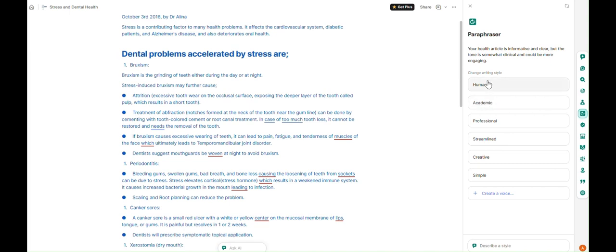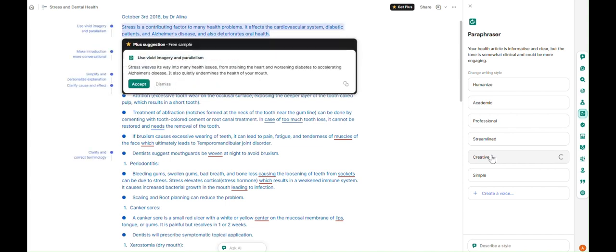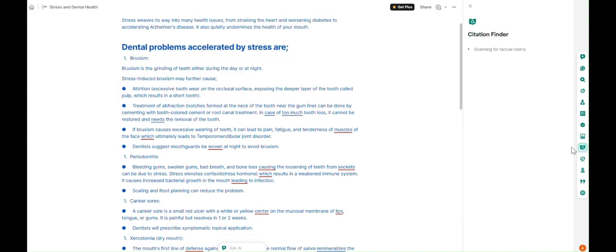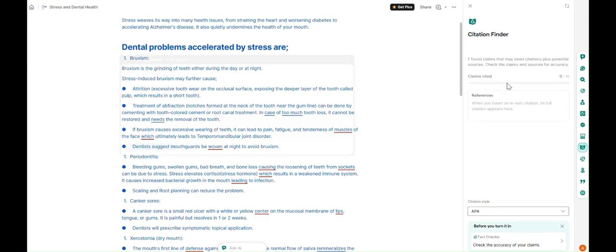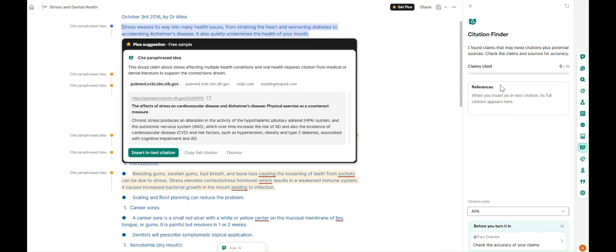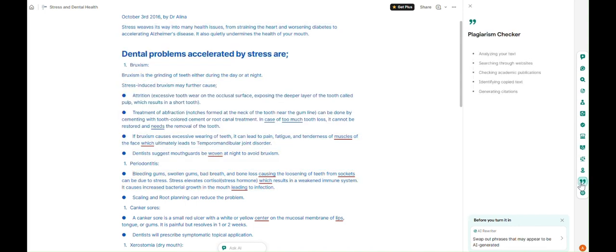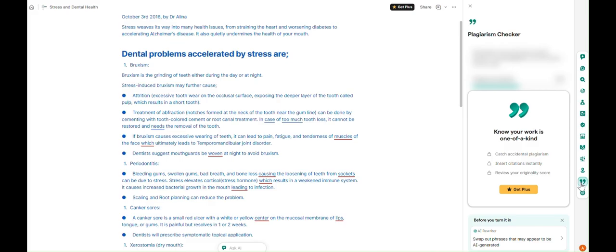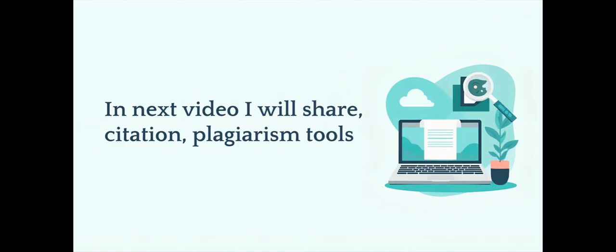And Grammarly also has options like paraphrasing, citation finder. For citation, it's a paid version, so we won't be using that. I'll be suggesting some free versions for citation, even plagiarism checker. That also I'll be sharing the tools in upcoming videos.